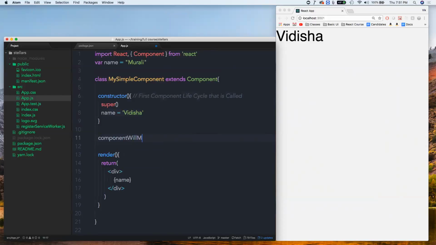Component will mount. It shows, right? It's telling me the component is about to mount. The component is will mounting. Would you like to change something before the component shows up? Now I'm going to change the name variable, and I'm going to say Shravani. What do you think the UI shows?